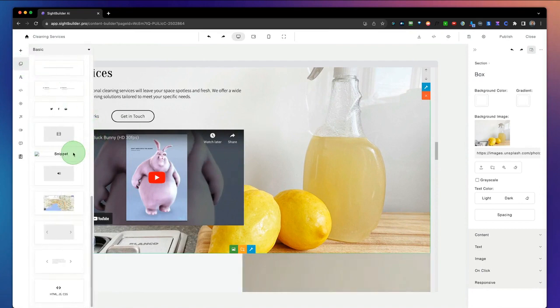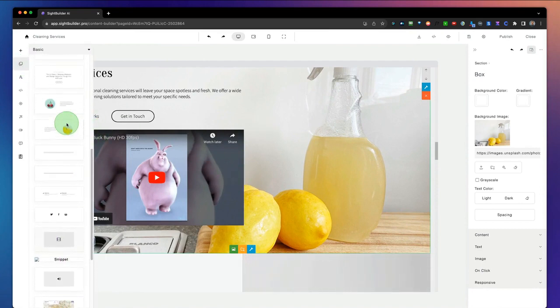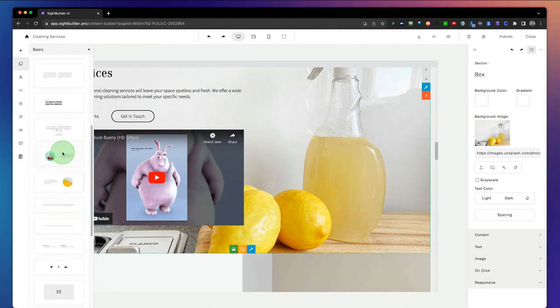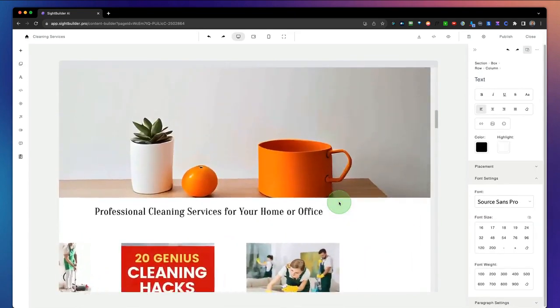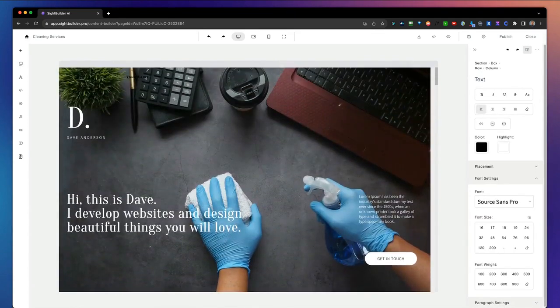This way you can add all different kinds of content blocks to your pages, like dividers, your testimonials, text lines, anything you like, you can add this to your page. And this is just a quick overview of the pages you can create with SightBuilder.